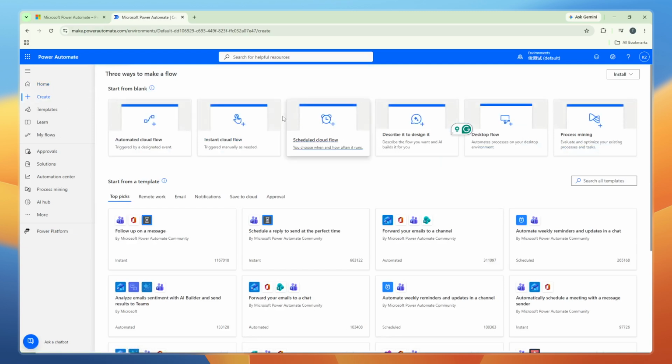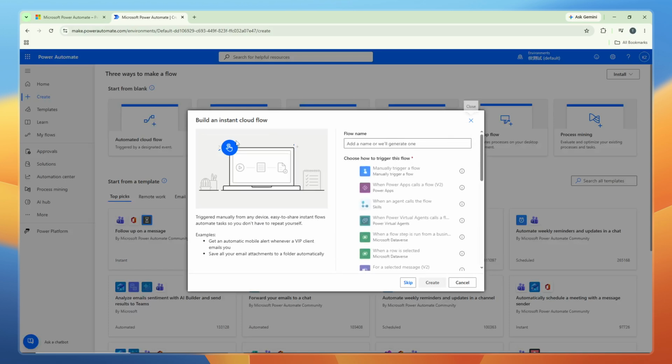Next, you'll see several flow template options appear. For this tutorial, we're going to work with an instant cloud flow, so go ahead and click on Instant Cloud Flow. This type of flow is perfect for automations that you want to trigger manually rather than on a schedule or based on specific events.